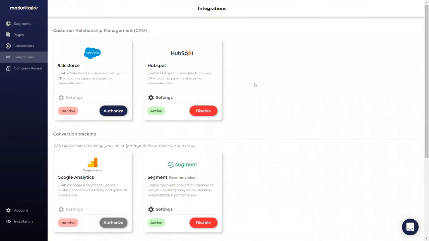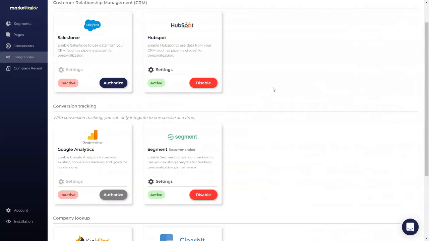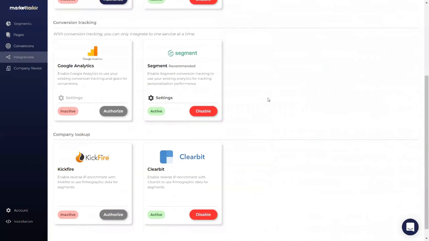Like I said before, we integrate with Salesforce, HubSpot, Google Analytics, Segment, Kickfire, and Clearbit.